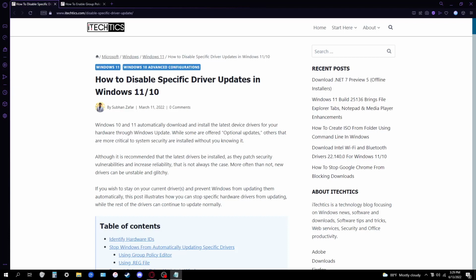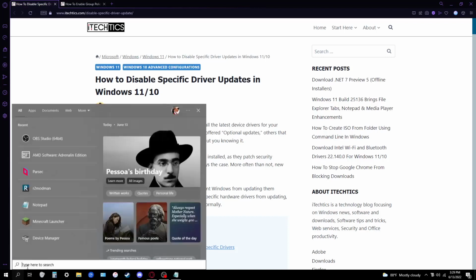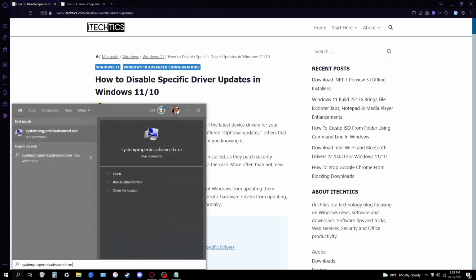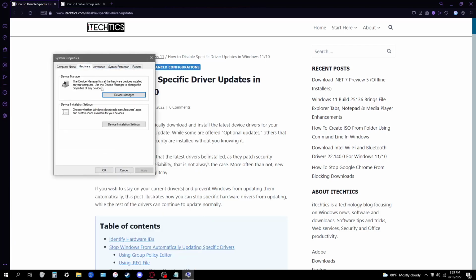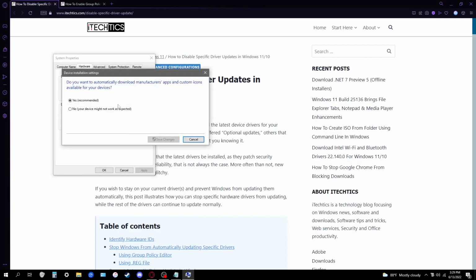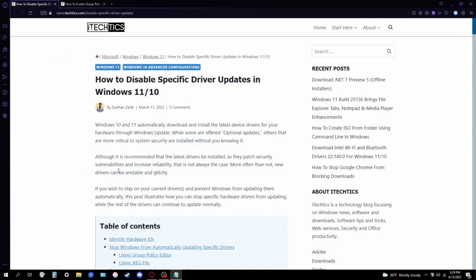So there's a suggestion that most people give, which is to go into search menu and then run this command, system properties advanced.exe. And when you open it, you will go to hardware, device installation settings, and then you would press no. And theoretically, this would force Windows to stop updating your drivers to something that's not compatible with the software that you just got. But personally for me, that didn't work. So we will be doing something else.